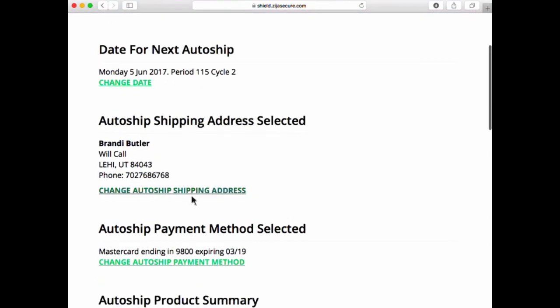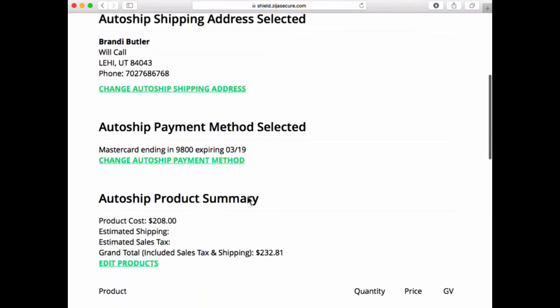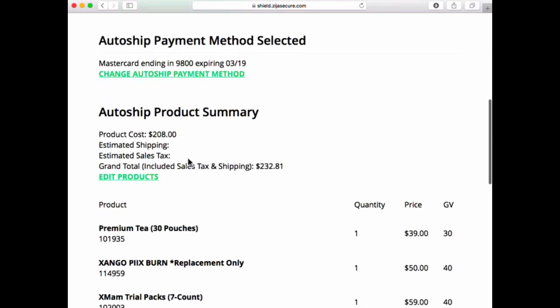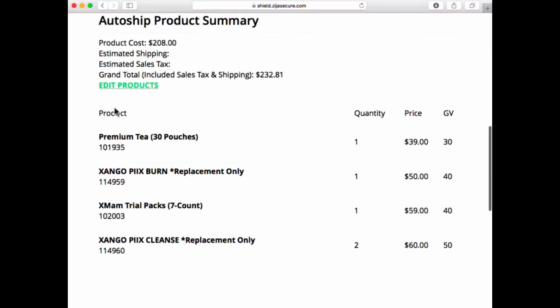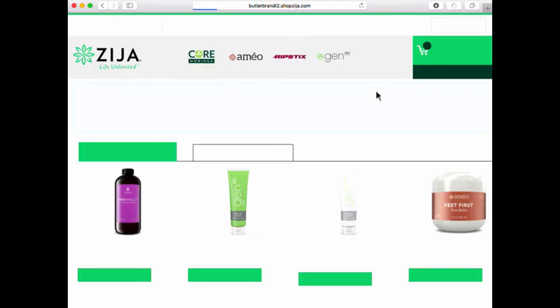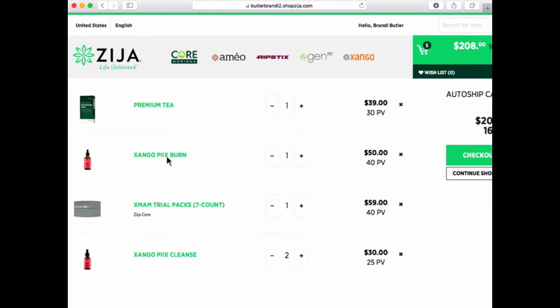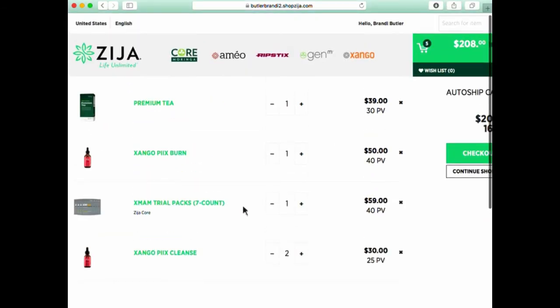But our Zango products, so we've changed our date, we can change our shipping address, we can change our payment method, and there's our product summary, and now we can edit the products. So as we go in to edit the products, it's going to take us into the shopping cart, and these are the products that are currently in there right now. So I can delete these products once I add new ones.